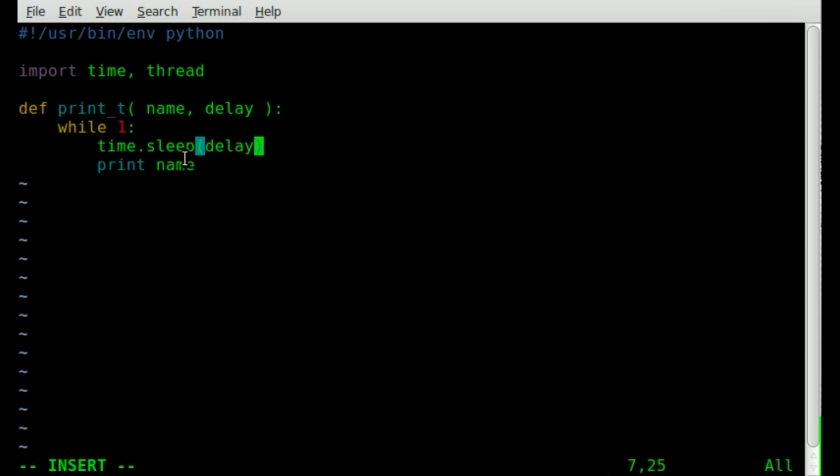So what we're going to do is we're going to thread this function twice, but with different variables. And we'll do that down here. We will use the thread module, which we imported up here. And we will say thread.start_new_thread. And then inside a pair of parentheses, we'll say print_t, which is this function we created right here, comma, and then we're going to pass it some variables, which are the two variables, the name, which is what's going to be printed, and the delay in seconds.